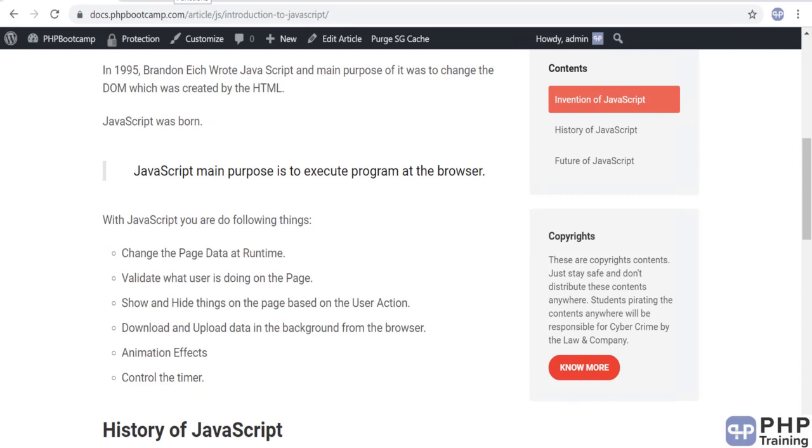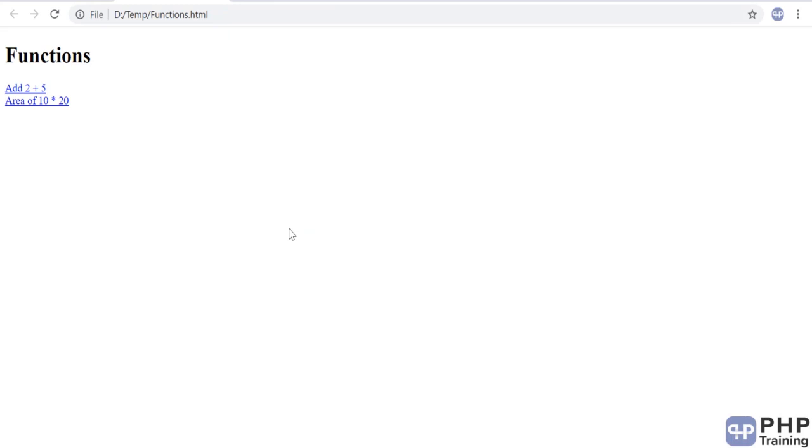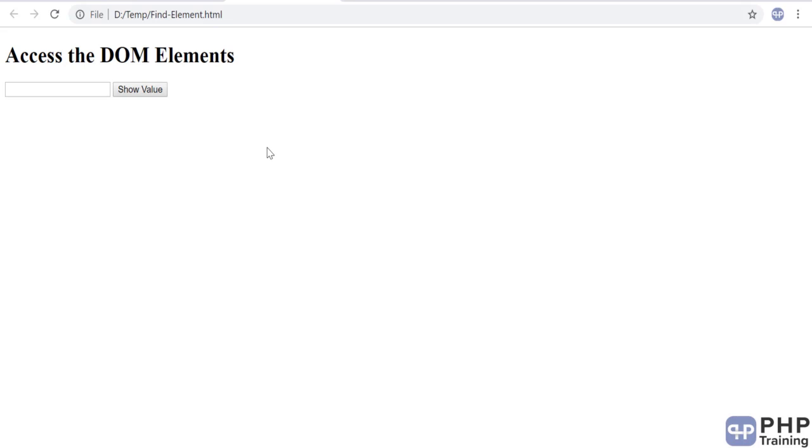Okay, so I'll quickly give you a few examples. Let's say you want to perform some operations when someone clicks a link. So let's say you want to add 2 plus 5. You click it, there's a pop-up saying 7. Then you want to calculate an area, right? So there are a couple of things happening. When you click, there is an event, and based on that event, you're doing some calculation on the browser, and then you're displaying some data. Okay, and also you want to find an element, right? There is an element here, a text box element.